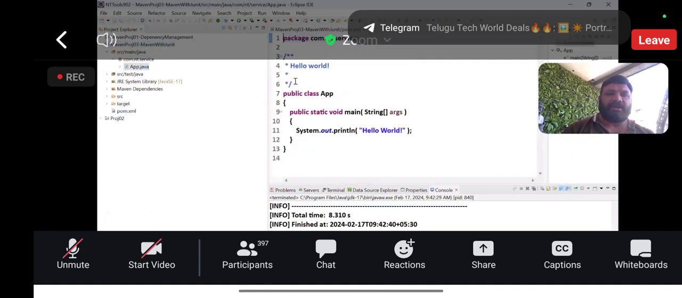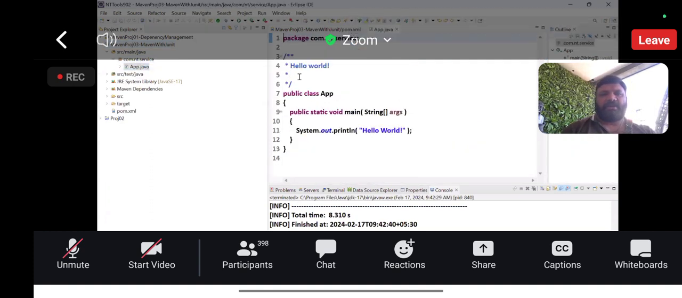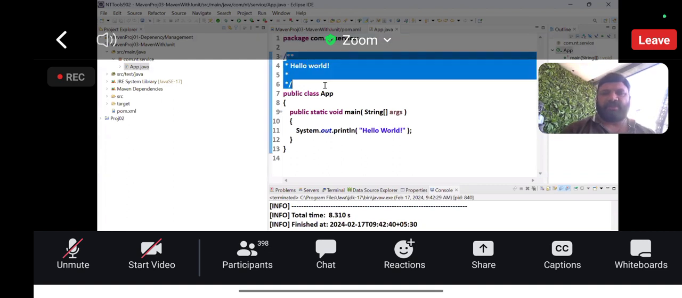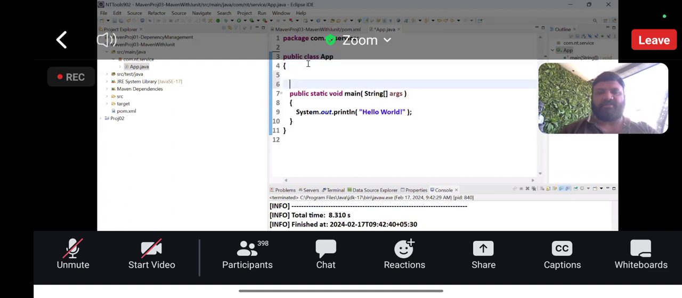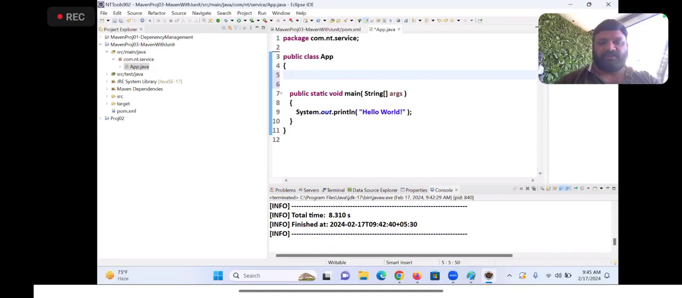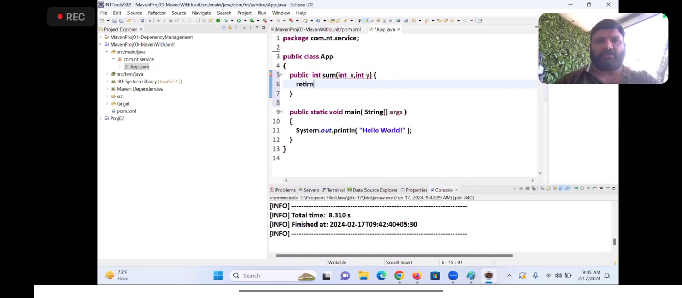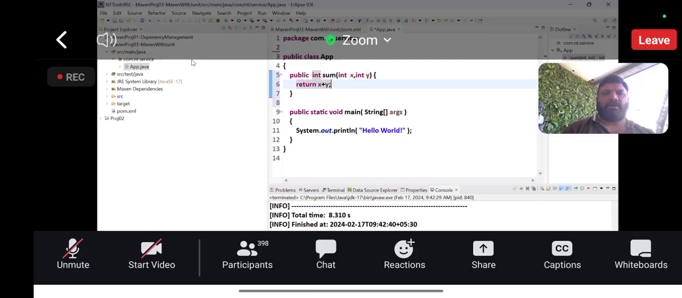Right, com.nt.service, guys, App.java. Here I will take a sum method. Any method you can take, guys. It's not that only a sum method you should take. So my App.java is the main class in which the business method is. public int sum(int x, int y), right, boss? Return x plus y. Yeah, we are ready with the business method.